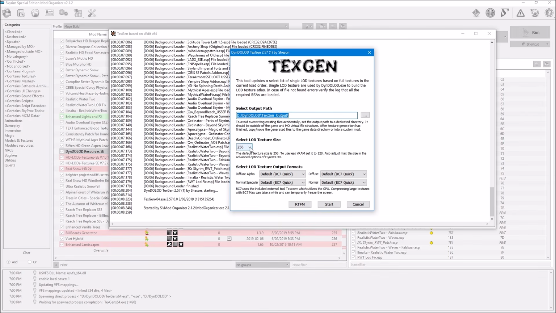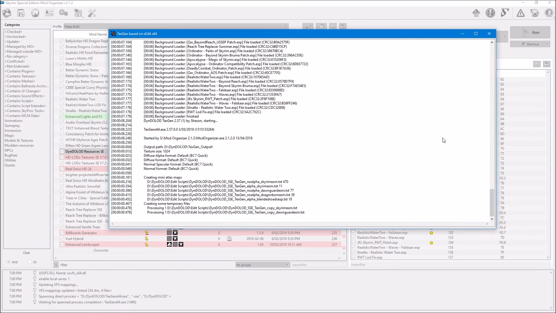Select LOD texture size. I always max this out, but depending on your system, you may want to go 512 or even 256. It may give you a bit more performance, I'm not sure. I've always gone 1024. And pretty much leave everything else as it is. You can read the manuals down here regarding TextGen. I'd suggest you actually do that just to learn more about it, and then click Start.